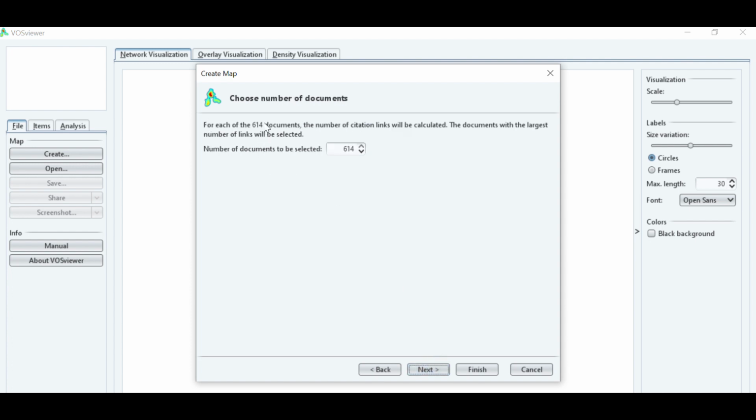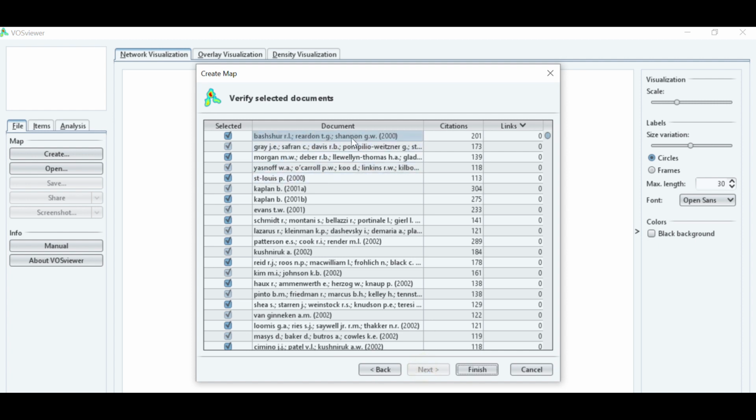So what you have to do here is to ensure that the number here matches with the number here. So for each of the 614 documents, the number of citation links will be calculated. The documents with the largest number of links will be selected. So let's go here. Now we have these documents with the highest citations. If you look at this, it has 201. If you click here, it gives you the graph.